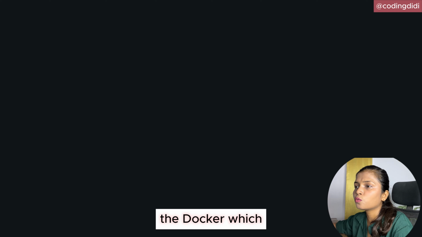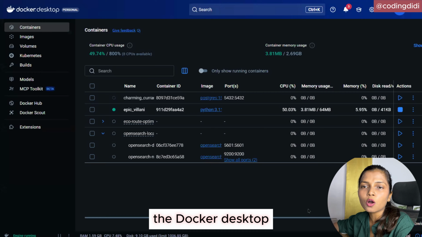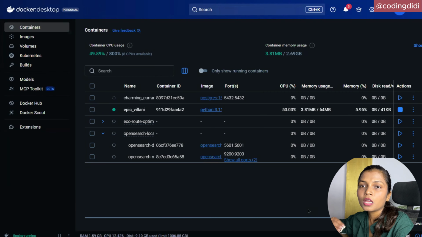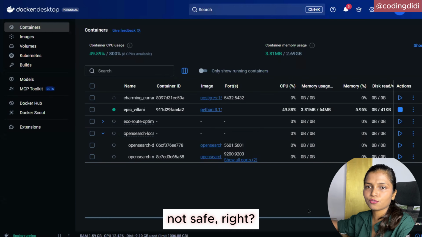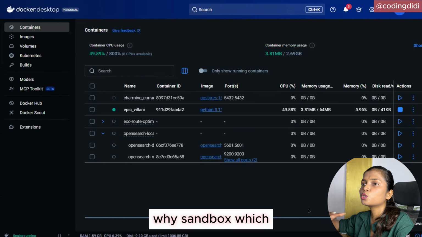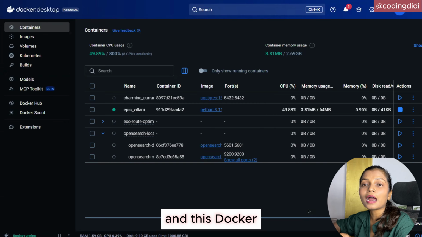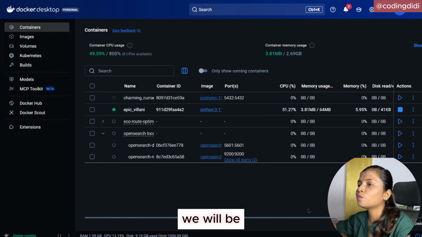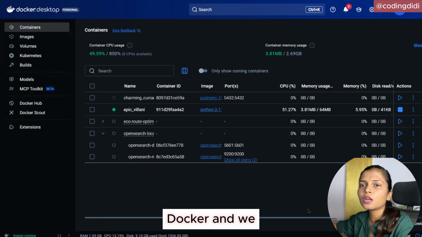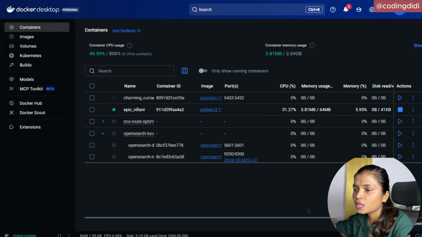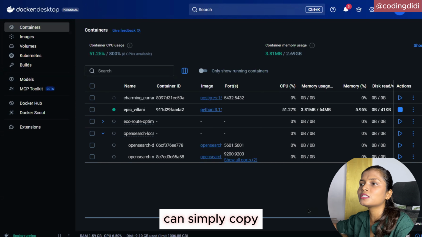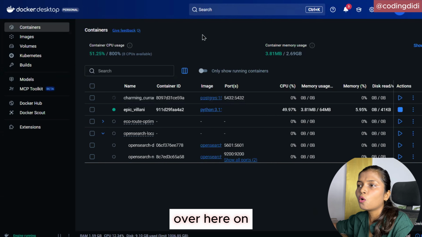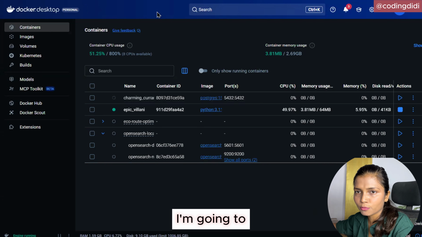You have to open Docker Desktop on your system, because we are making a local application. Everything online is not safe, right? So that is why the sandbox we are creating uses Python and this Docker platform. We will be creating images, we will be creating containers on Docker, and we will be utilizing it with Python. So this is going to be production ready. It means you can simply copy paste any code from anywhere and test it over here on the script which I am going to provide.